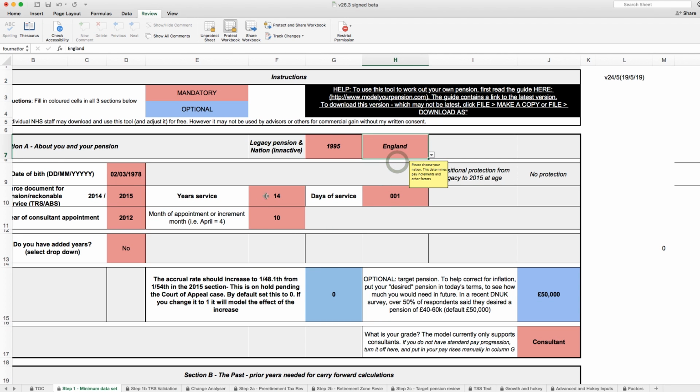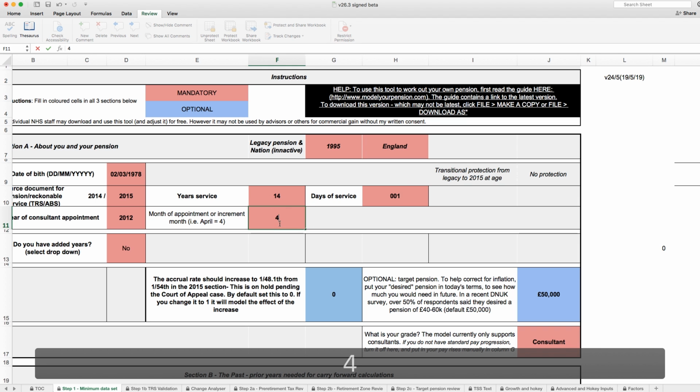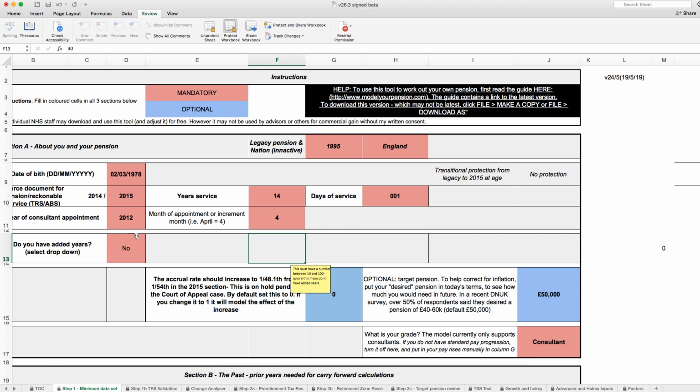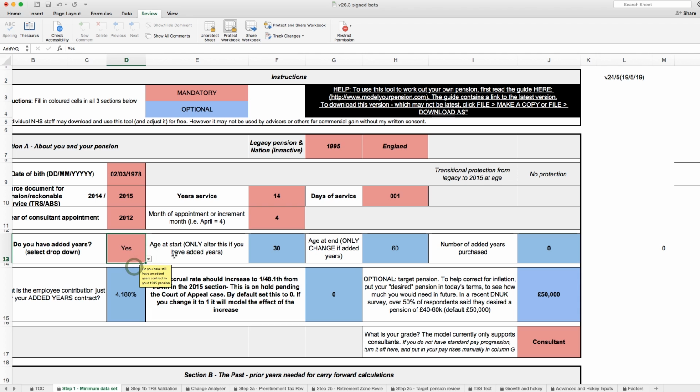So I'm just going to change that back to England, and I'm going to change that back to April for the purposes of the model. So the next section is optional, and that relates to the purchase of additional years. So if we change that to yes, it defaults to no, we can see that some additional options appear.